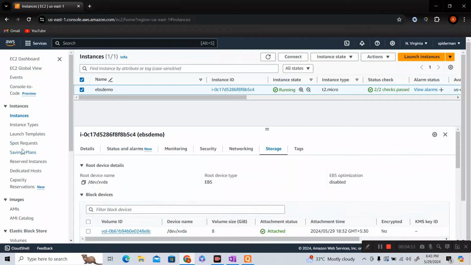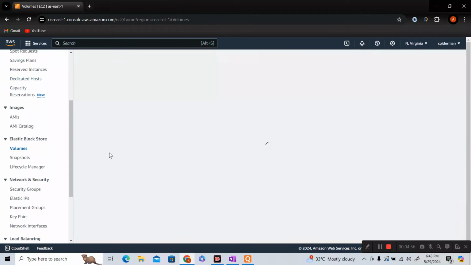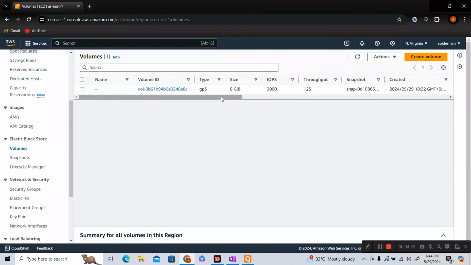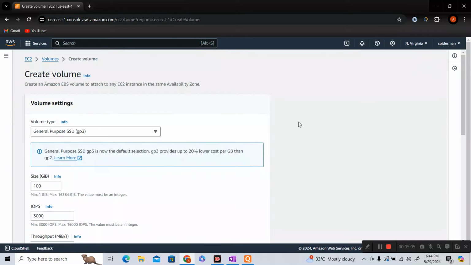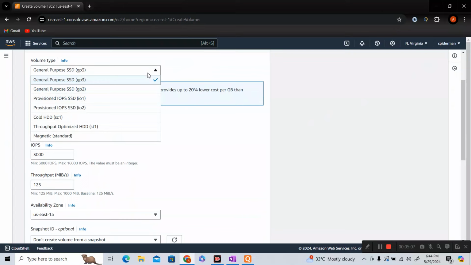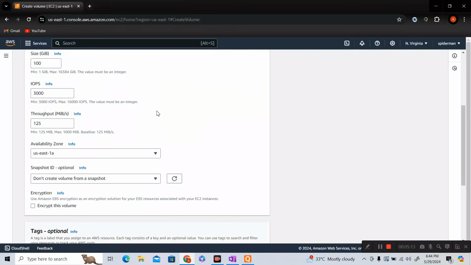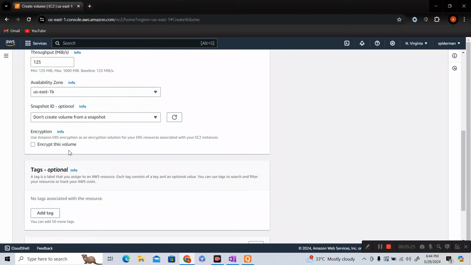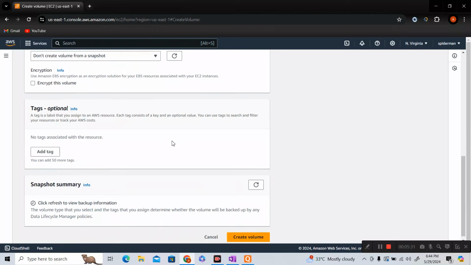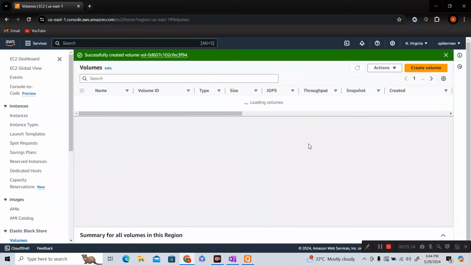Now let's go to our volumes section over here, and then just create a volume. Obviously we already have a volume, and it's already attached to that EC2 instance. We'll create a general purpose GP3 SSD volume. You can choose whatever you want. Then for the size, let's keep it to 10 GB. Everything else we keep as default, and the availability zone I want to choose is US East 1B. I don't want to create a volume from a snapshot, and I don't want encryption as of now, so I'm just going to create the volume.